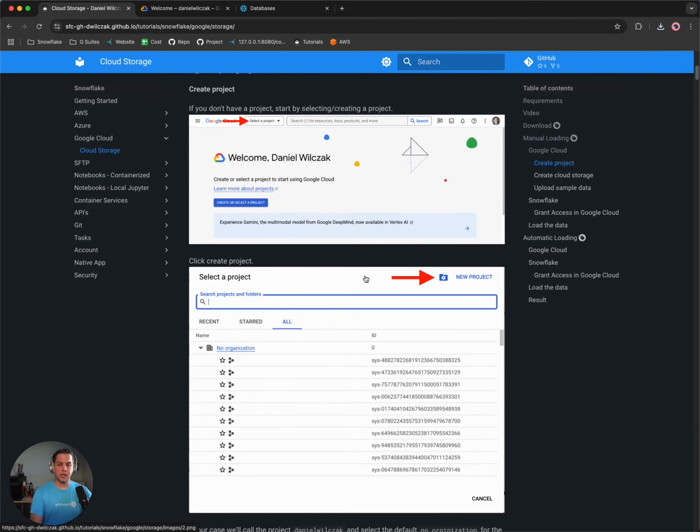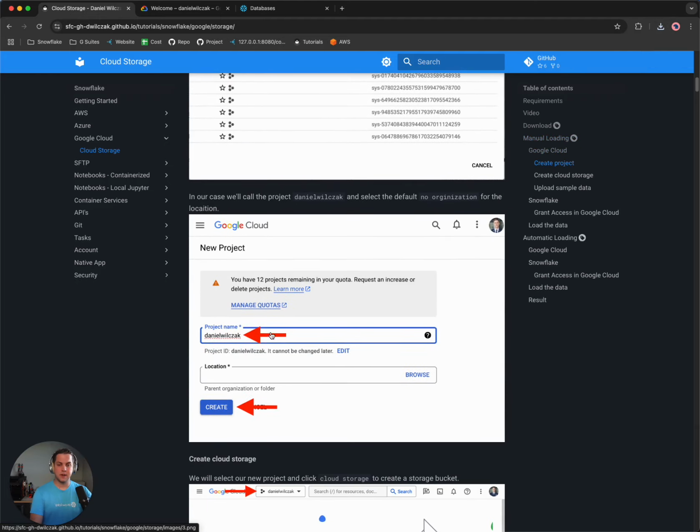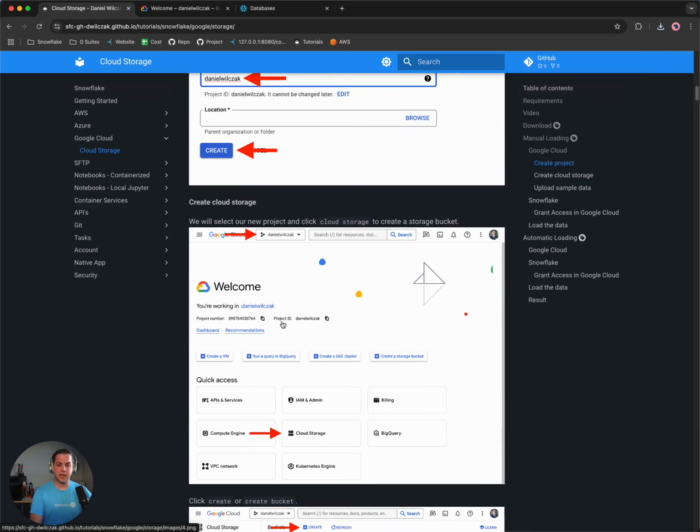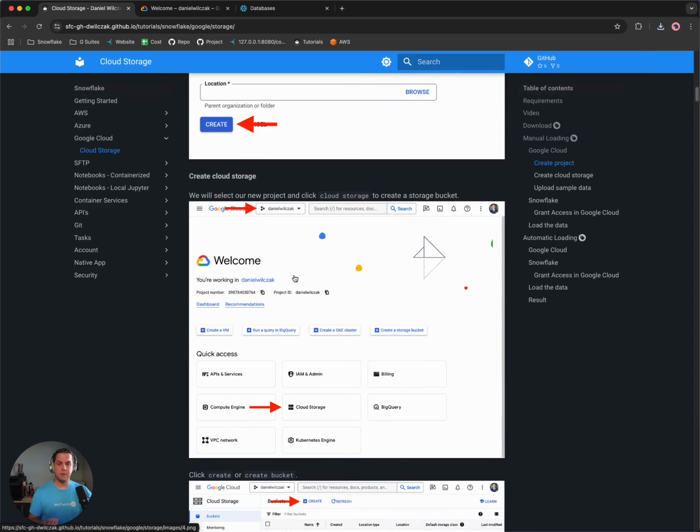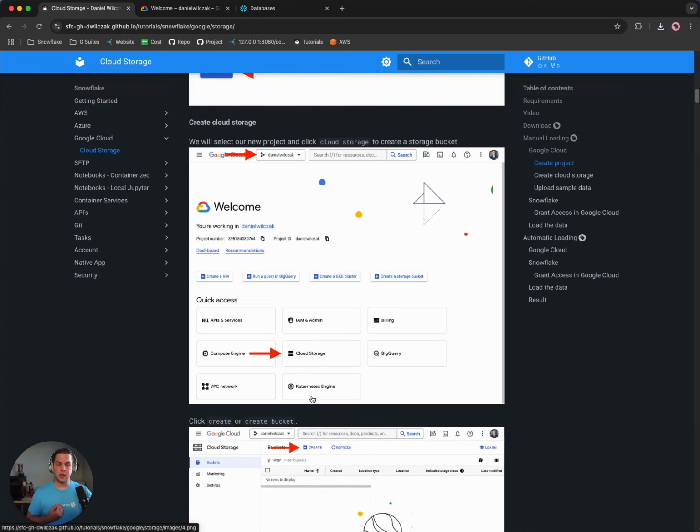Then we'll want to create a project. So we'll be able to click on that new project and give it a name, in this case Daniel Wilczak. Mine has already been set up, so I don't have to go through this process. I'll simply want to create a new bucket.